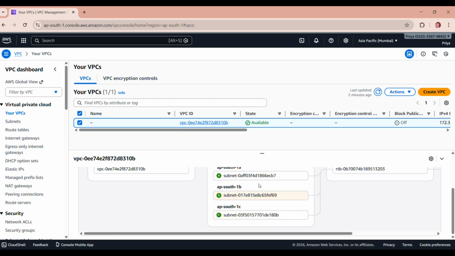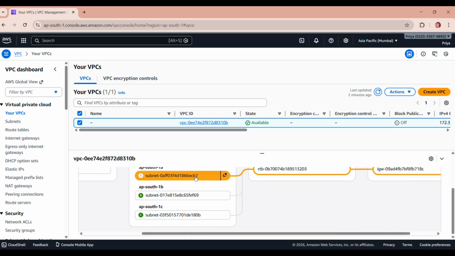So there are three default subnets, one subnet in each of the availability zones, and all three subnets are connected with one route table and the internet gateway. That means all these three subnets have internet access. So these are public subnets.